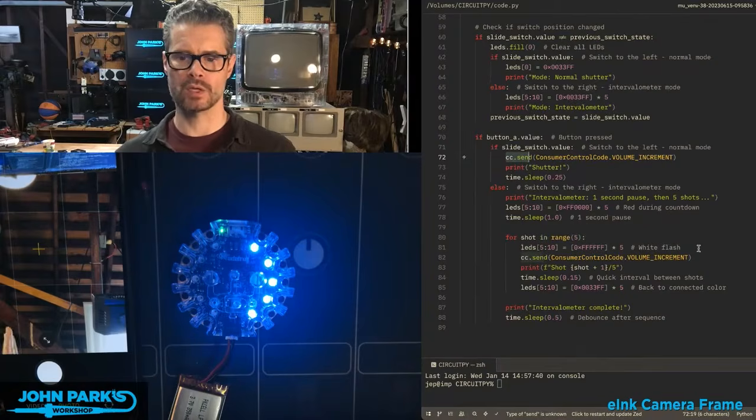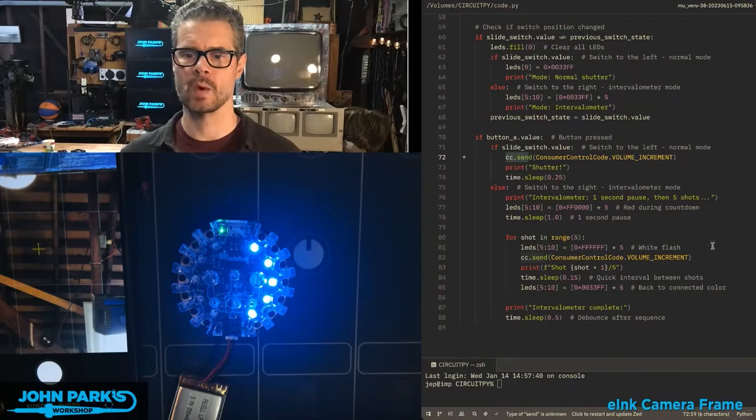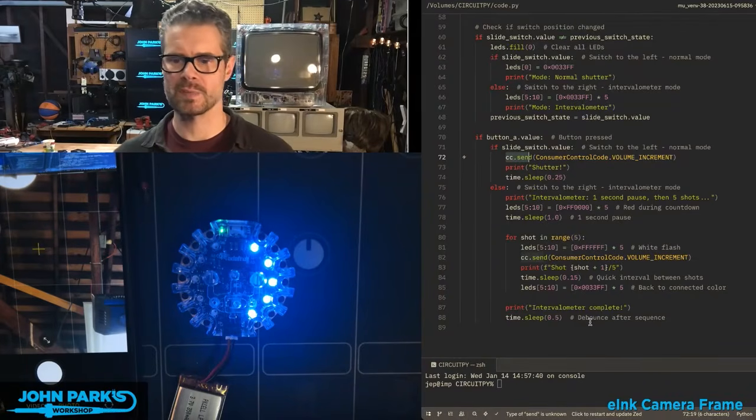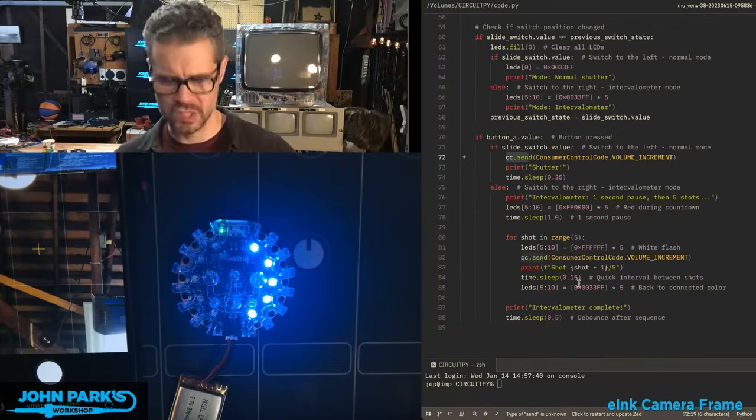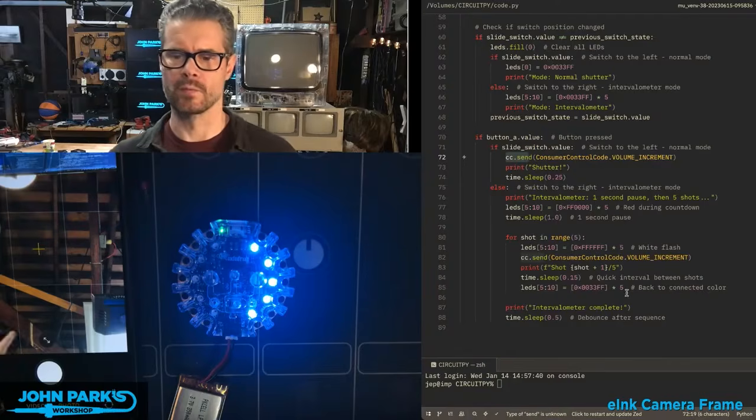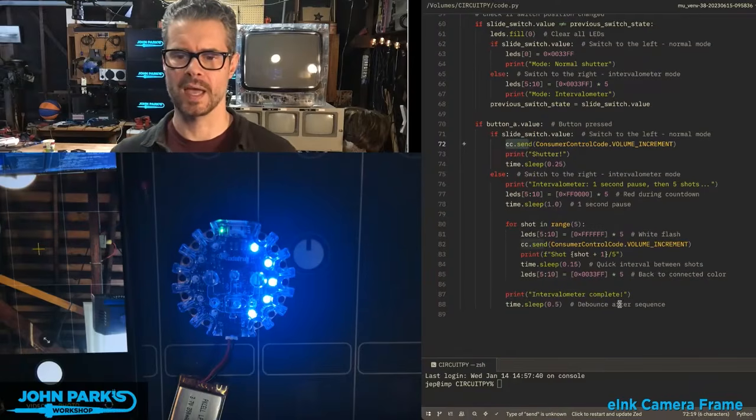we are going to shoot through those photos. We flash the LEDs, the 5 LEDs, to white, send consumer control volume increment. I'm printing something just for debugging, and then I pause 0.15 seconds, and we can change that interval if we want it quicker. I'm not sure what the fastest this can do is. Then refresh the LEDs, and then we're complete.